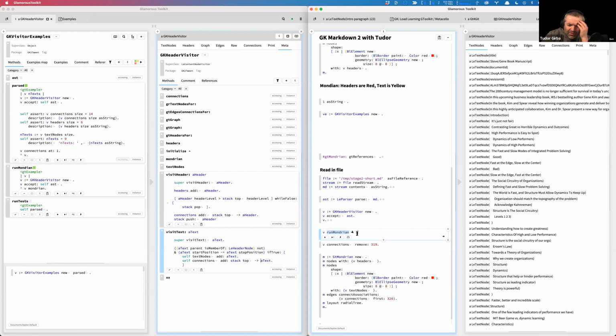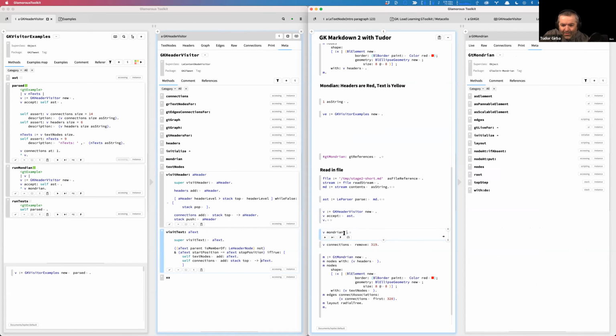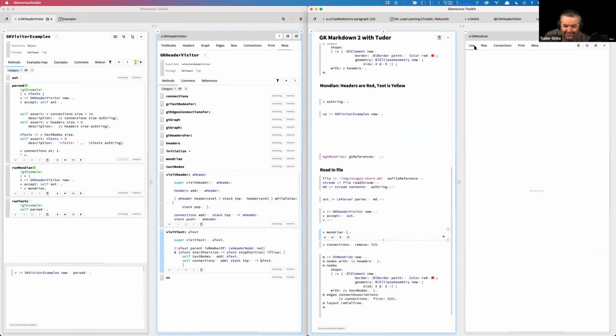Why don't you browse the GK header visitor? Is this an old image or a new image? It's the old one because I was afraid of it. It seems like there's only Mondrian. Yeah, thank you. I love how second nature it was to just browse that class. Great.